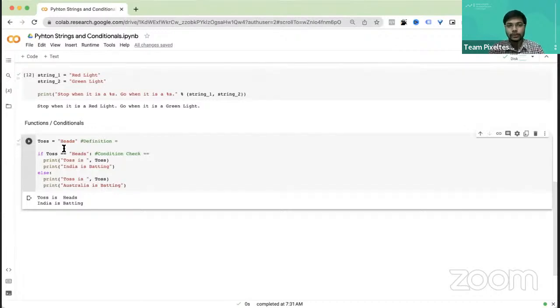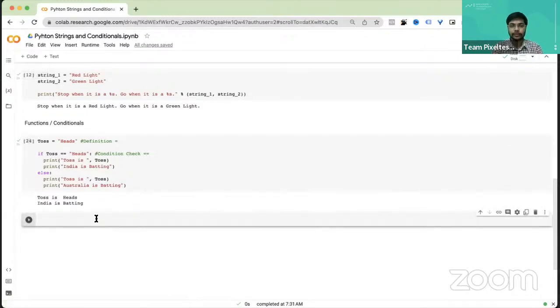So this is how you've given a very little thinking ability to your Python program, right? It's based upon toss. It's going to tell you if it is heads or tails. And if it is heads, say India is batting. If it is tails, it's going to say Australia is batting, right? So let us explore this a little bit more.